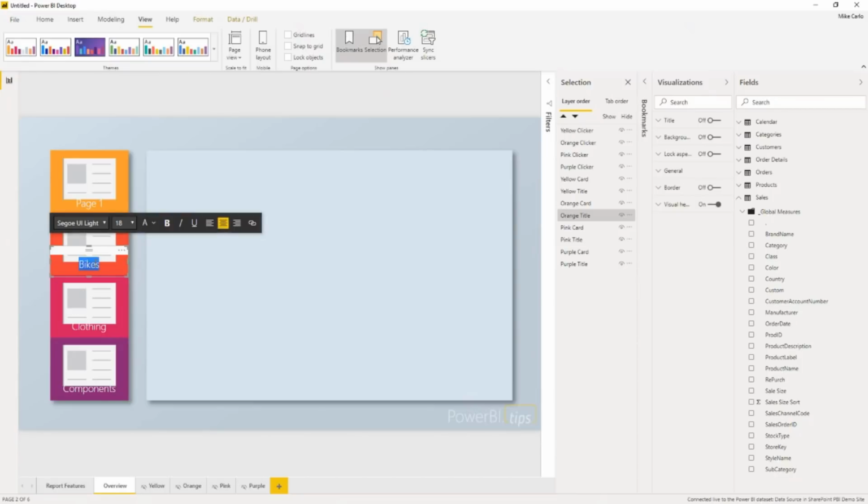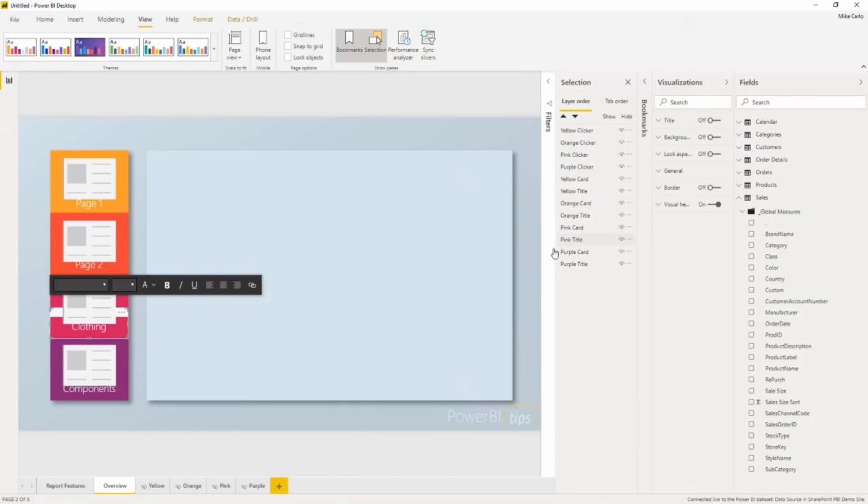So if I use the selection panel, it makes it much easier for me to navigate different elements on the page.